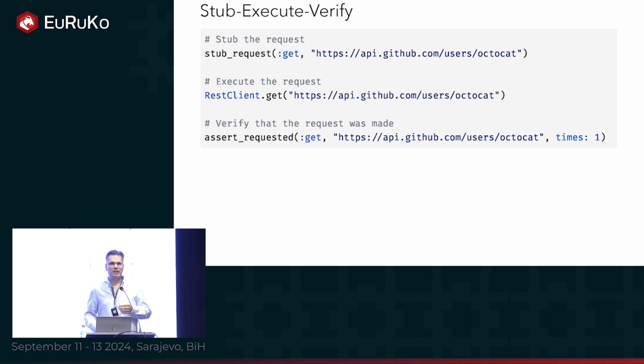WebMock follows the stub, execute, verify paradigm, which I borrowed from a Java testing framework called Mockito. And it's slightly different to what, for example, you may be used to with RSpec, where a single expect declaration both creates the stub and creates the expectation. Here these two steps are separated, but it allows us to stub requests without verifying that they have been executed, or verify real requests without stubbing them.